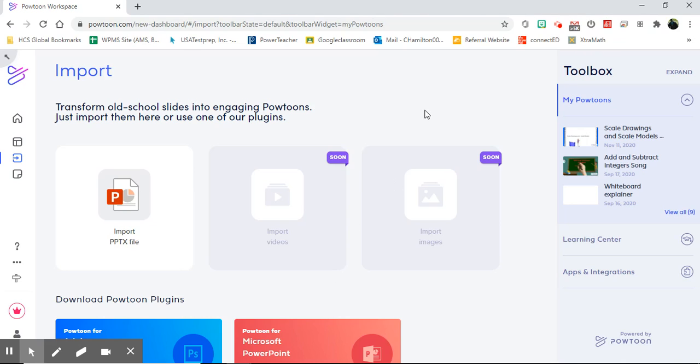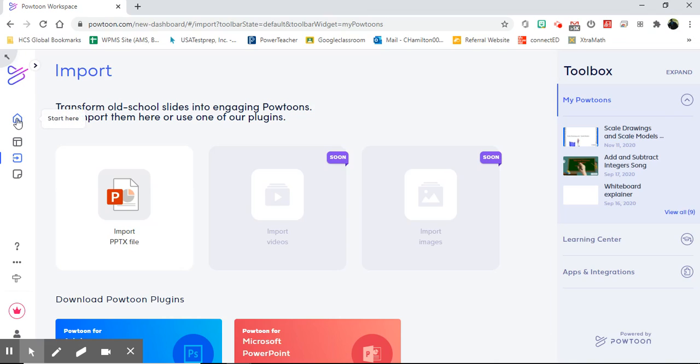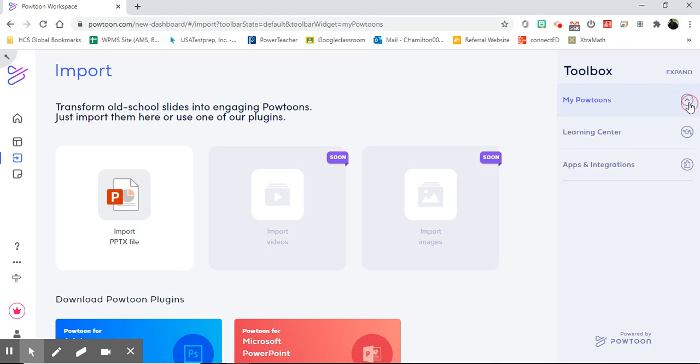Okay. So when that PowToon is done, it should pop up over here in your toolbox. But again, on the sidebar, you have your home button or your start button. You can explore. You can start from scratch. This is where we imported. If you need more information or more tutorial videos, you can look at some tutorial videos or tours created by the actual PowToons site. And again, this is your toolbar, my PowToons. Any PowToons you create will be right here.